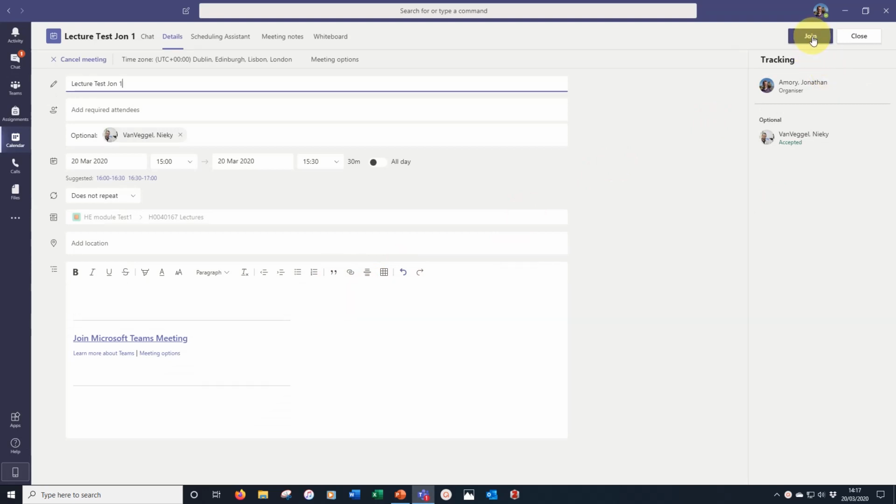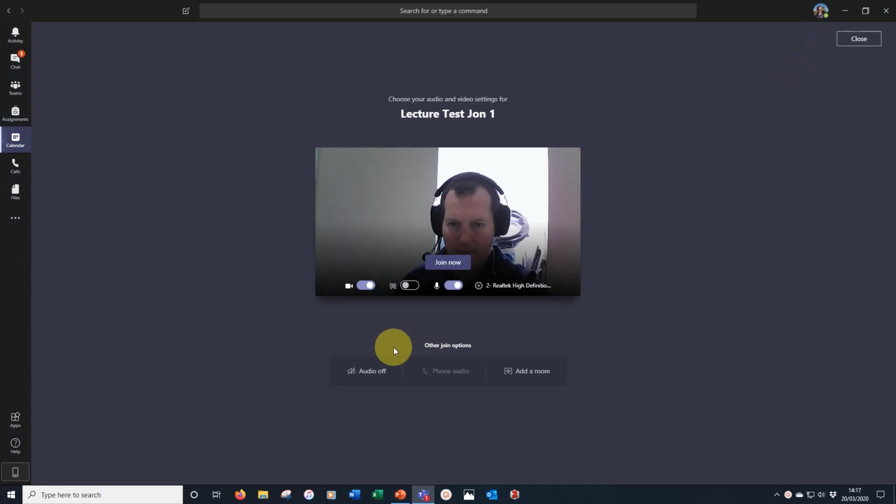So I'm going to do that. I'm going to join the meeting, and we're ready. So I'm ready to go. Just to remind you, you've got these options to blur the background if you've got the right hardware. Most people have if you've got an up-to-date computer, so I can blur the background if I need to.